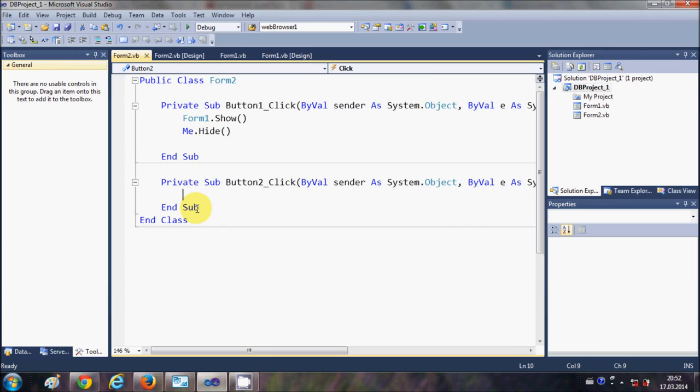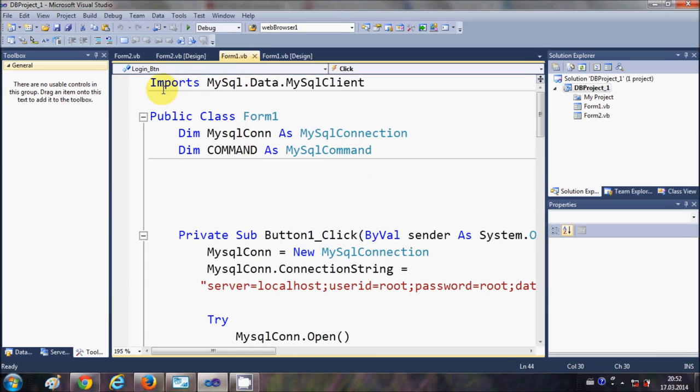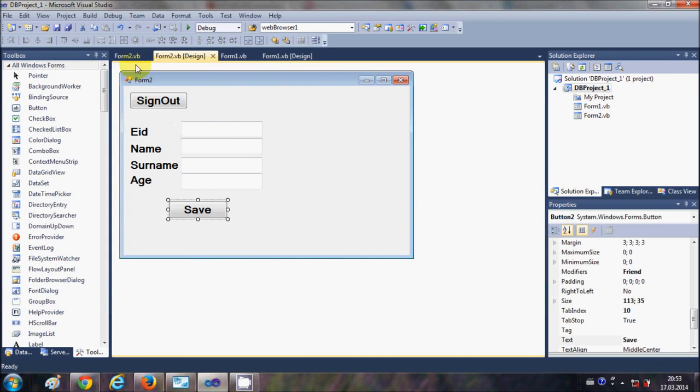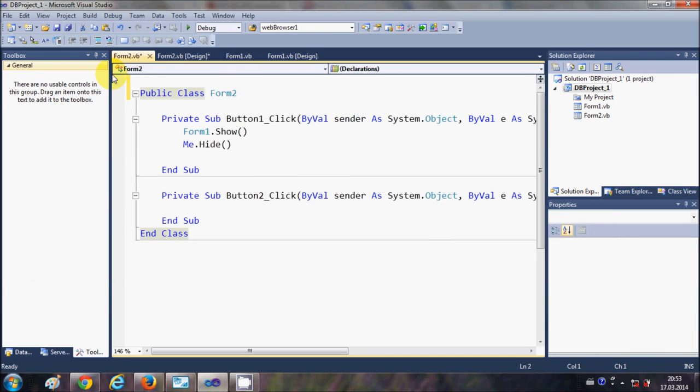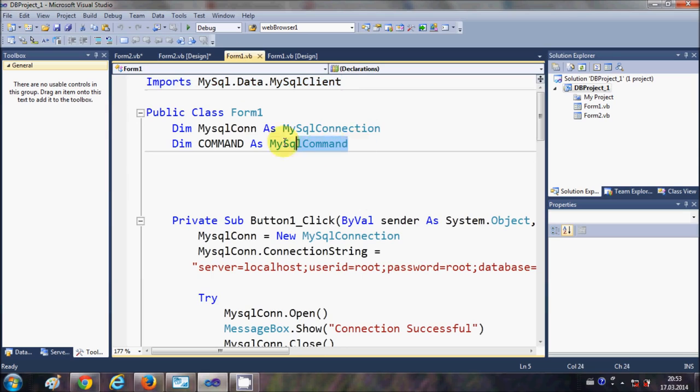Now just double click this button, and in here we are going to write the code to save the data in the database. But first, as we have imported this MySql.Data.MySqlClient, we need to once again import this to our second form. So just add this import to the second form: Imports MySql.Data.MySqlClient, and we need to declare these two variables.